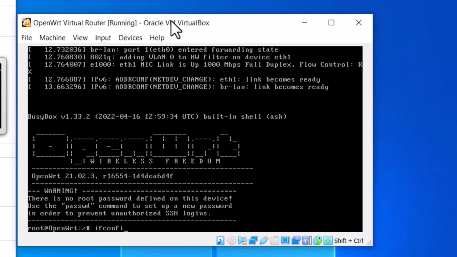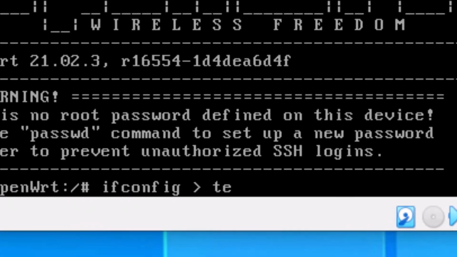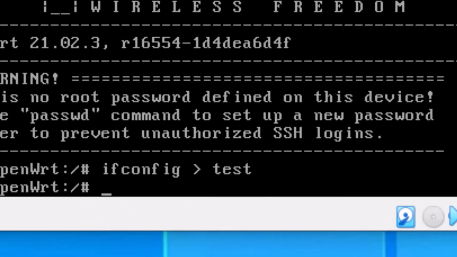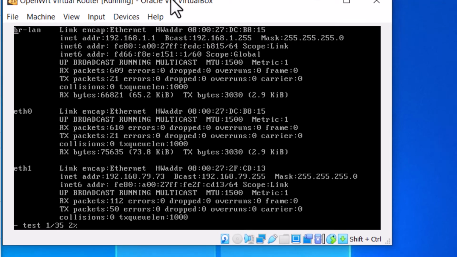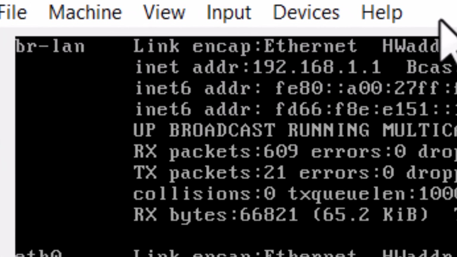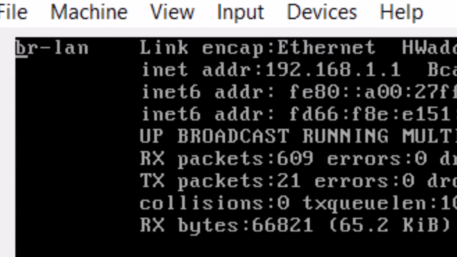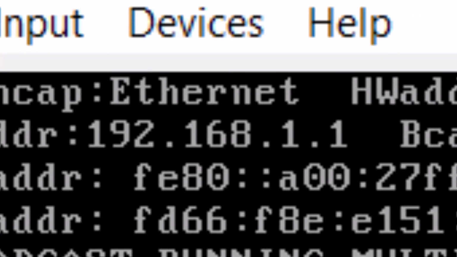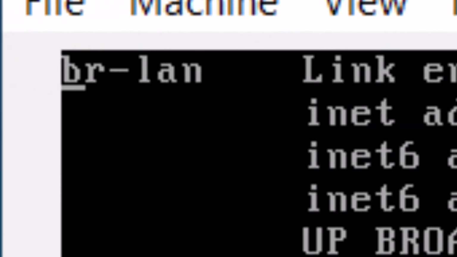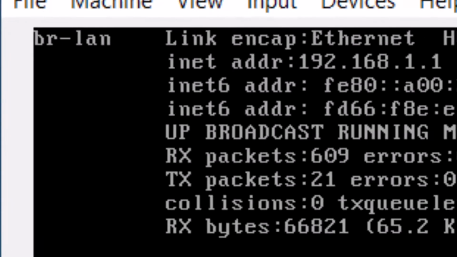So what I do when I type in ifconfig, I just go ahead and send it to a small file. In this case, I'll call it test. Vim comes with OpenWRT by default, so I'll just vim test, and that'll allow me to scroll down and see what we're dealing with here. You'll notice by default, OpenWRT comes with a gateway address of 192.168.1.1. So that's how we would get to the GUI or the UI of OpenWRT.